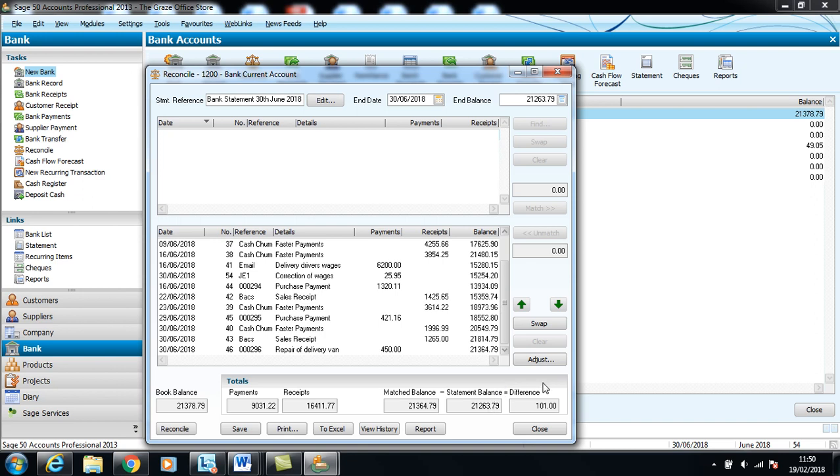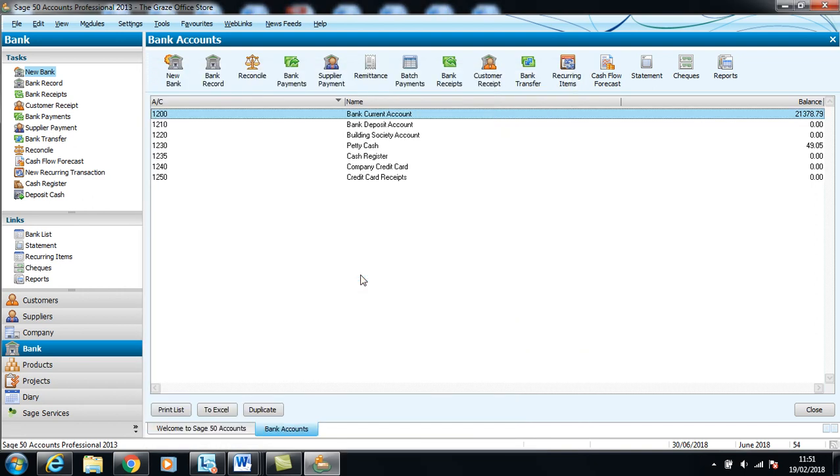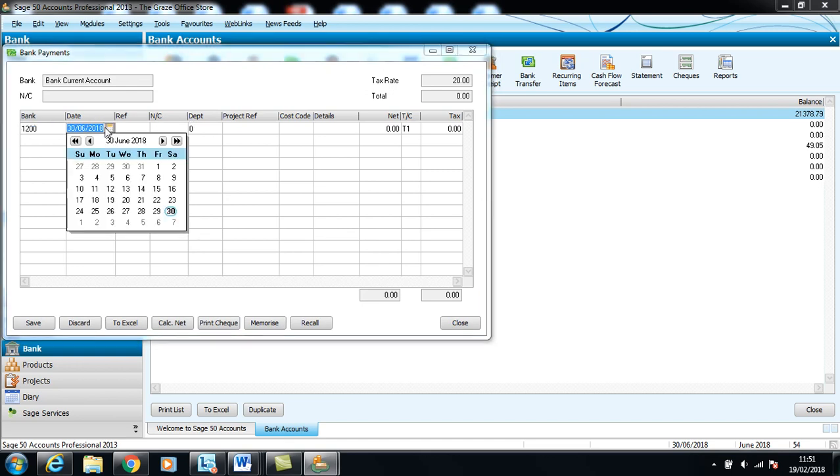It's £101 out. So I'll just have a look at the bank statement to identify why that is, and we can see that on the 27th of June we've got a direct debit for electricity for £101. So what I can do at this point, I'm just going to save it. So it'll save what we've done so far, and then go back to do that bank payment to the electricity of the direct debit. So bank payments on the 27th of June.